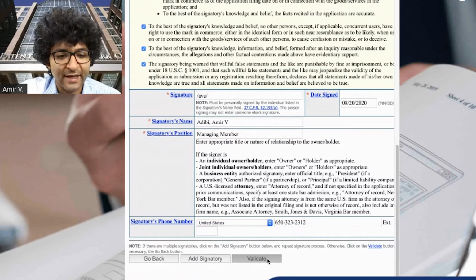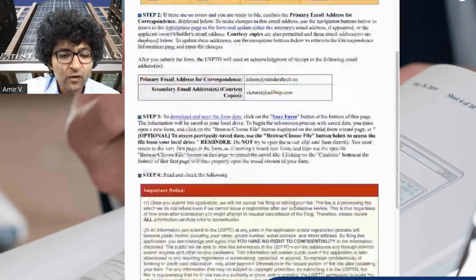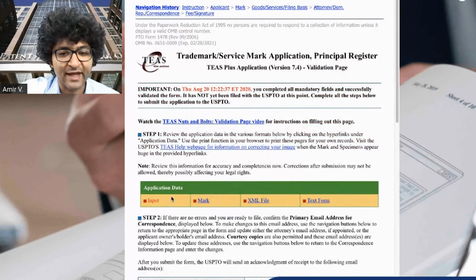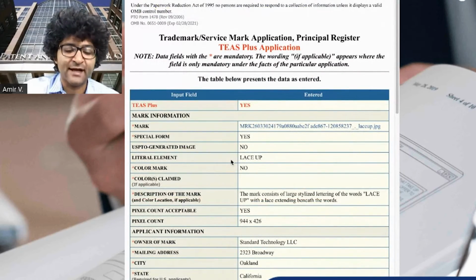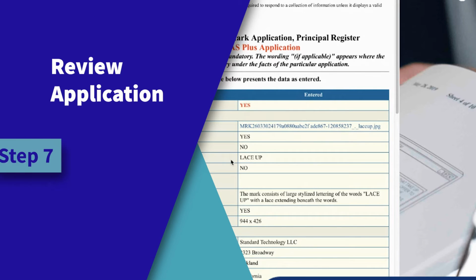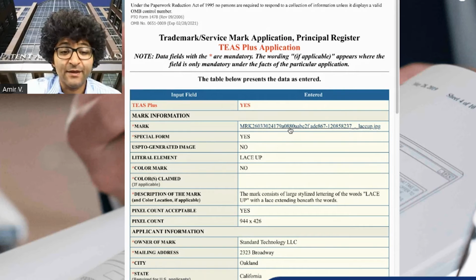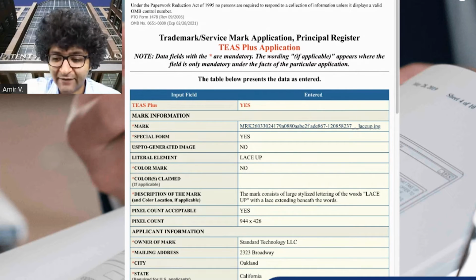Now, once I click validate, we're almost done. This is the final review page, okay? So this is where we're going to review our application and make sure that everything is correct. Now, I stress this in every single episode because I want to make sure that you're very clear. You cannot change this mark after you file.